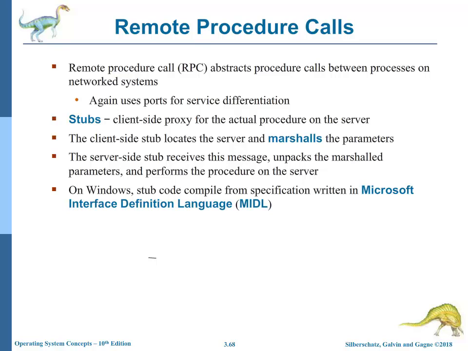The stub then transmits a message to the server using message passing. A similar stub on the server side receives this message and invokes the procedure on the server. If necessary, return values are passed back to the client using the same technique. On Windows systems, stub code is compiled from a specification written in the Microsoft Interface Definition Language, MIDL, which is used for defining the interface between client and server programs.